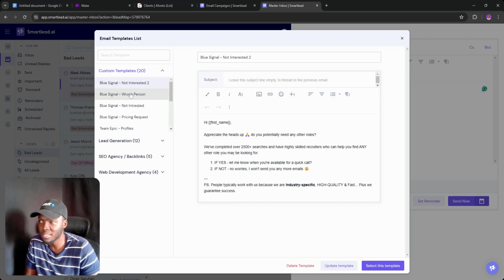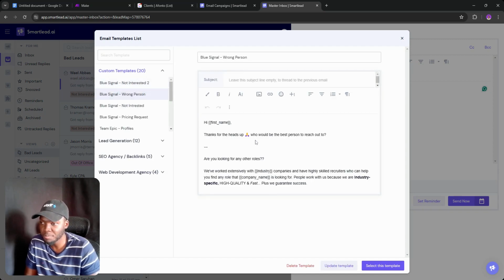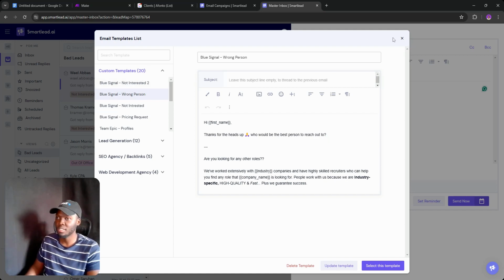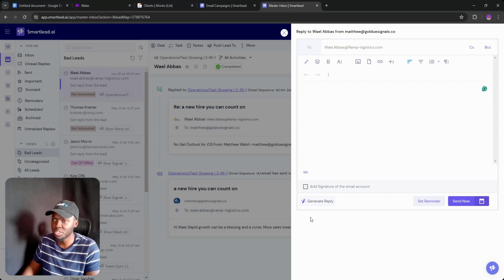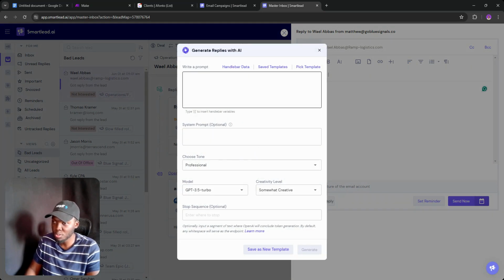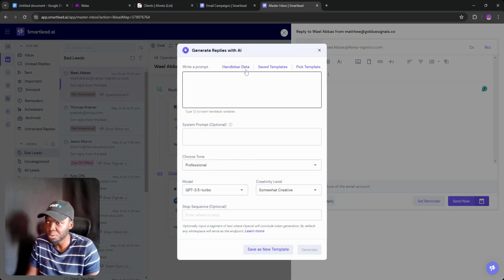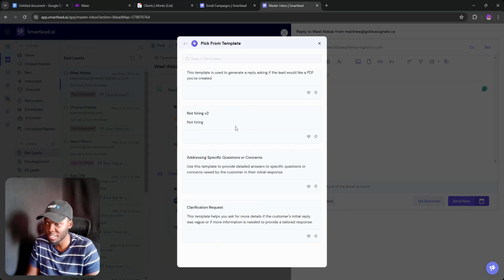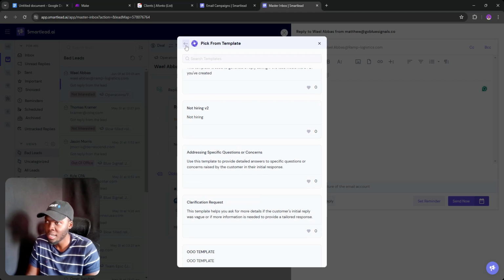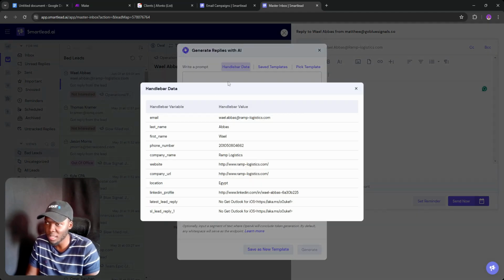And so if we were to get someone that says they're the wrong person, thanks for the heads up, who would be the best person to reach out to, and then something like this, right? Obviously we can refine these automations, but this is the gist. By the way, we're able to also use generate reply to have a prompt come up for any time. We're able to use a prompt essentially, right? So we've got all these different templates for these different things. And so that's a possibility of something that we can do.